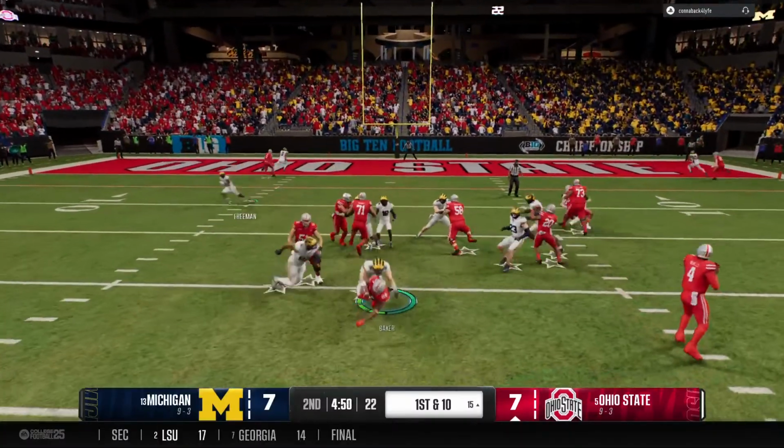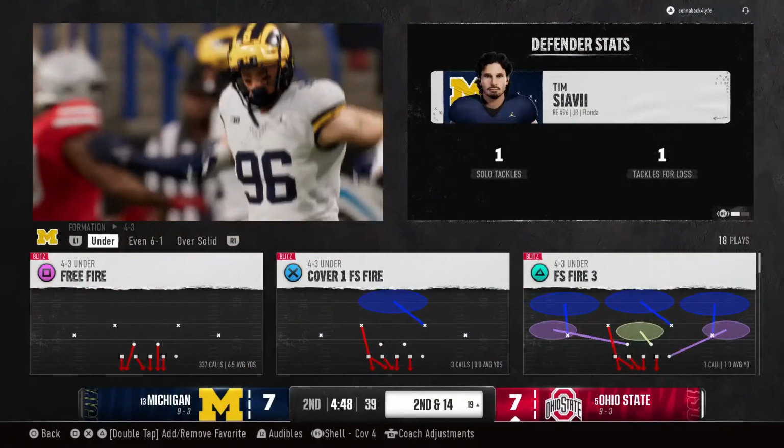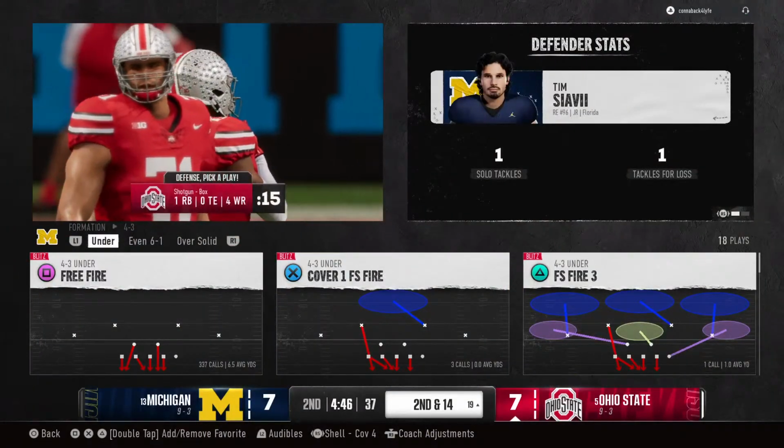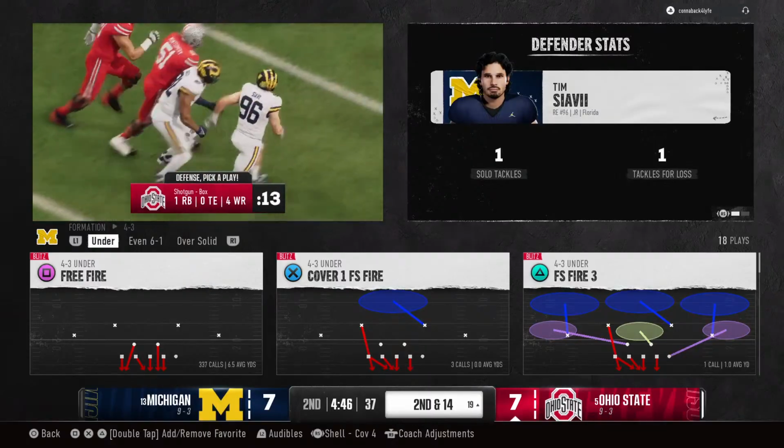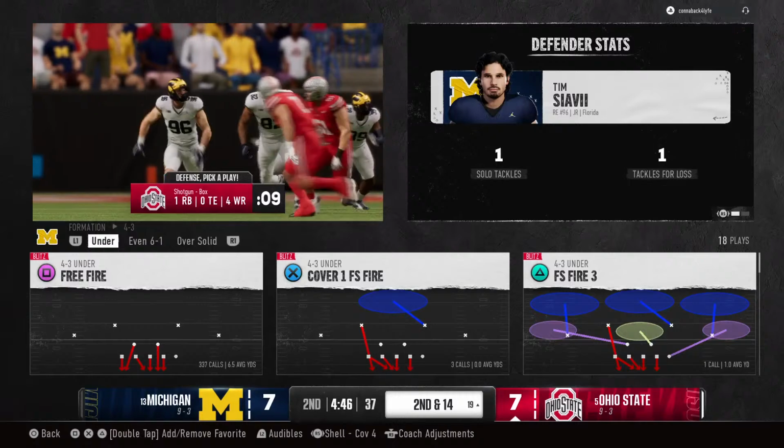A pop pass on the jet sweep. And he's brought down, but they went backwards after the completion. Good work by the defense. This is a great job of being prepared by this defense, almost anticipating this play. They're in position to bring him down for a loss.